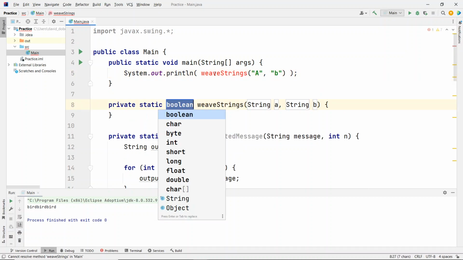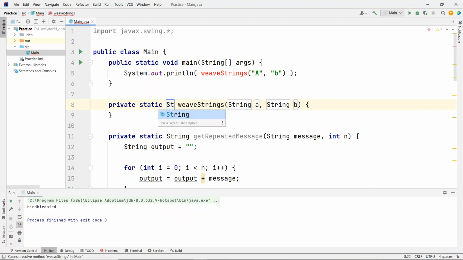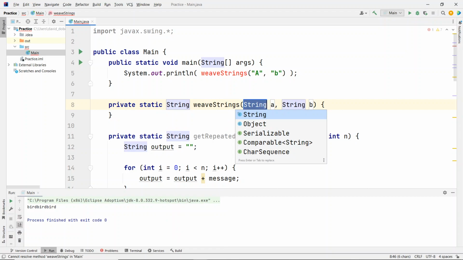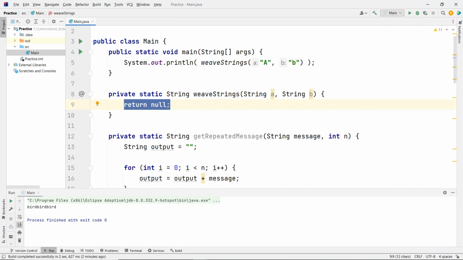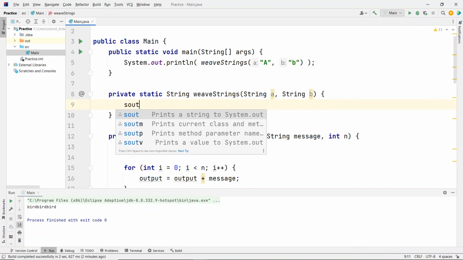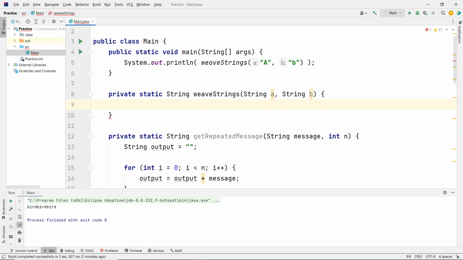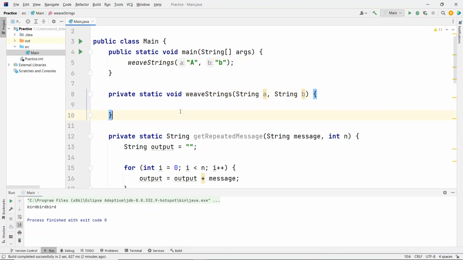It says create the method. I don't want to return Boolean, so it's guessed wrong about what I want. I want to return a string. And I guess we can call them A and B. That's fine, because the first and the second don't really have an intrinsic meaning. And that's easy enough. Oh, it's not supposed to return anything. My mistake. It's supposed to display something. So we'll just do that, and this can remain void.